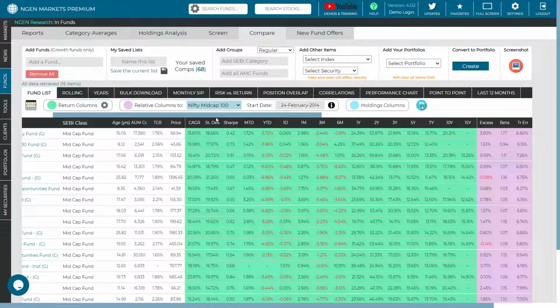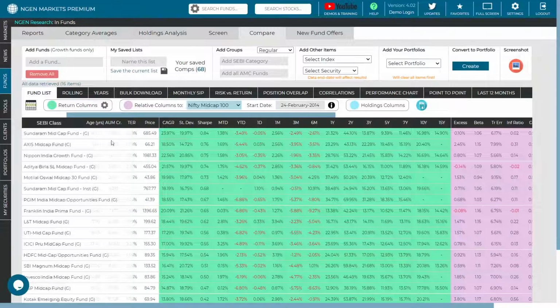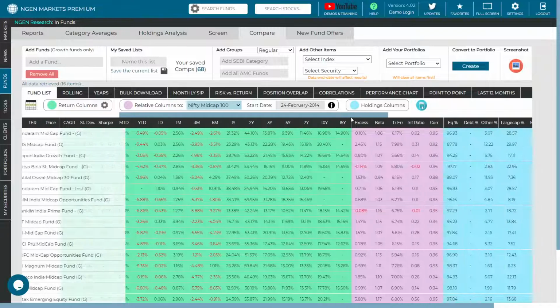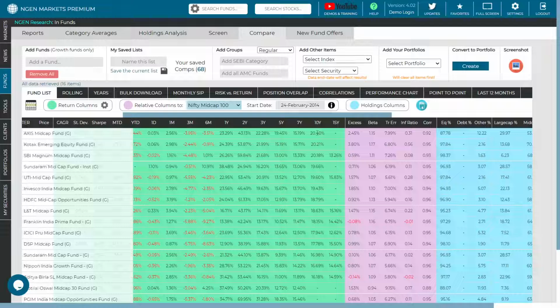You can click on any such parameter to sort accordingly in an ascending or descending order. So let's say we want to explore the best Sharpe ratio funds. All you have to do is click on this Sharpe, and you can see that Sundaram Midcap is one of the highest Sharpe ratio funds in this fund list. This can apply to any other parameter given in the fund list. So let's say we go for 10-year. You can click on 10-year and you can see that the highest 10-year is by Axis Midcap Fund.